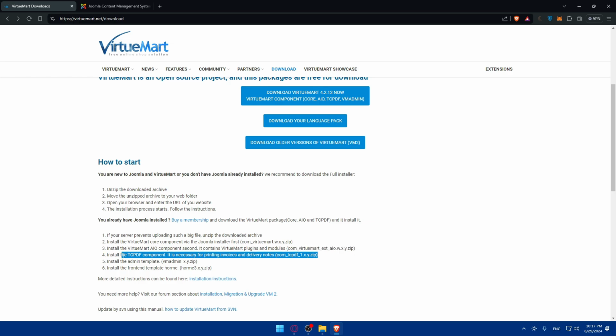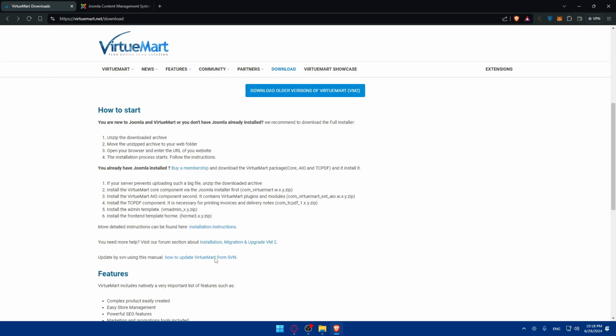Then you'll have to install this TCPDF component. It's necessary for printing invoices and delivery notes. Of course, if you don't want plugins and modules or delivery notes and invoices, you don't have to install it, but you'll find this in this specific file, if you can't install it automatically, as it's a big file. And then you'll have to install the admin template, which is going to be in this file. Finally, you'll have to install the front end template, which is going to be found in this template specifically. More details and instructions can be found here.